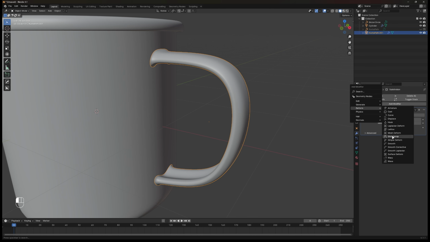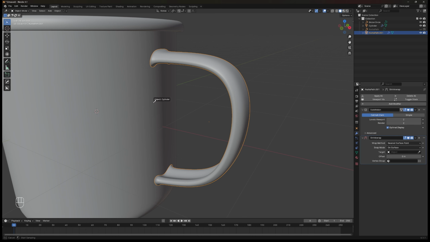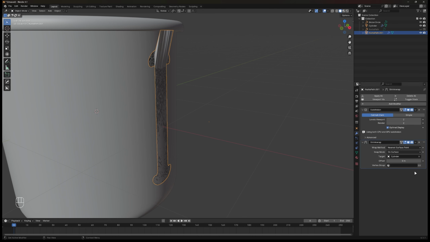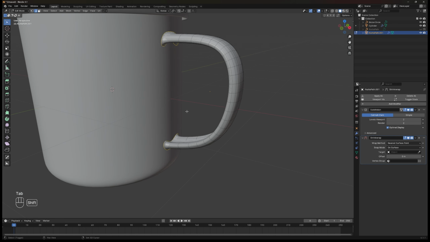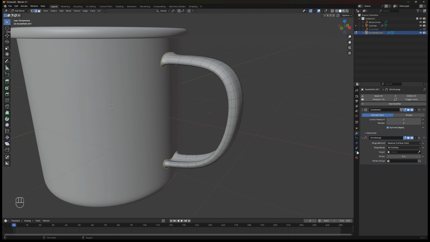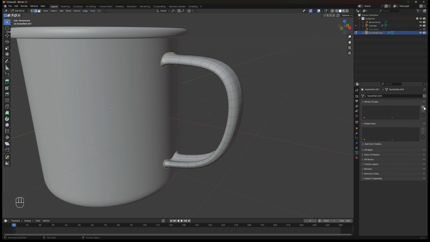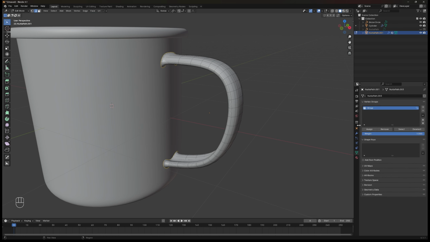Then select the cup as the target by using the eyedropper tool. Now everything is messed up, but don't worry. Back in edit mode, select the last tip edge loop of the ear, 2 of them. On the vertex option, click that plus symbol on the corner, then click assign.